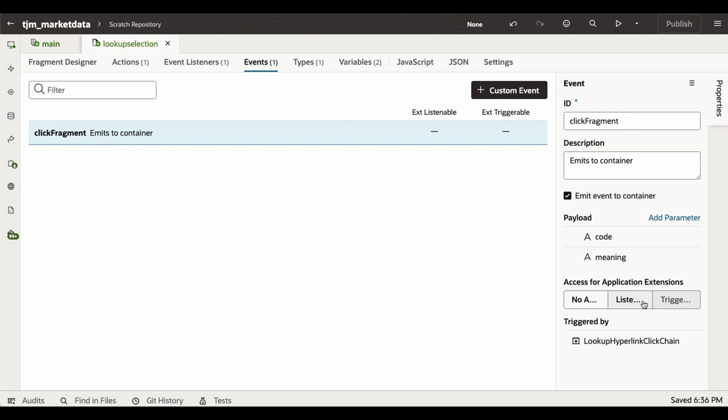We can say it is listenable. Application extension is listenable. You can play that, listen to that. Okay, so now this part is done. So almost we are done with the input and output. Now how do we consume that?